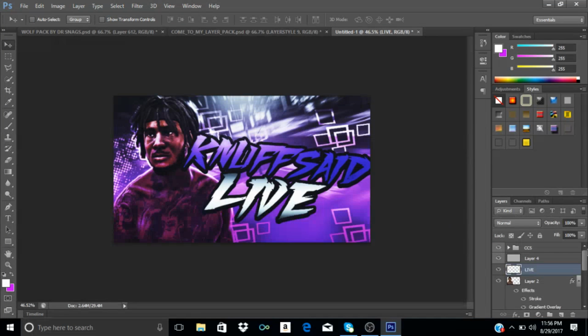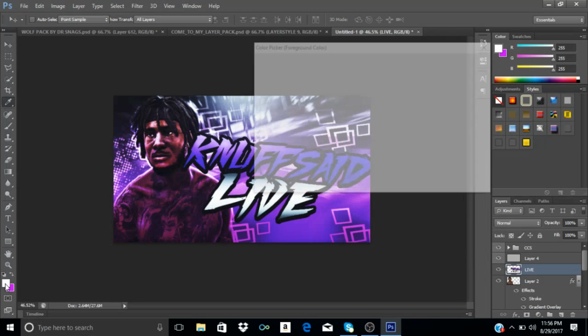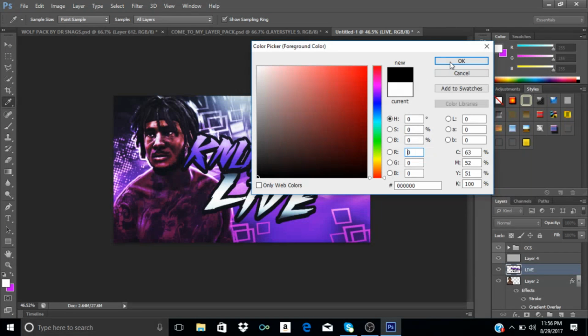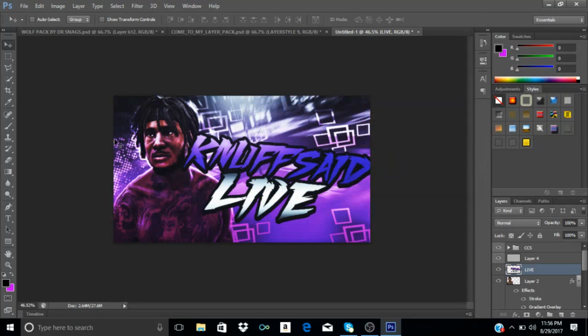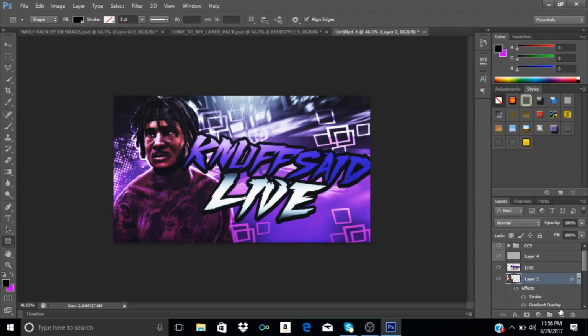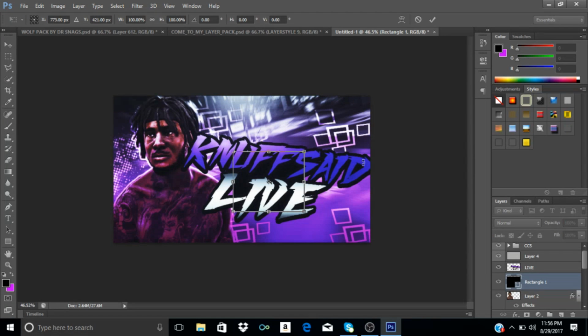Right there I just click control on the two texts, right click on it, and basically what I did was hit merge layers, and that was it. So right now all I'm gonna do is take a rectangle and make sure that the top main color is black.